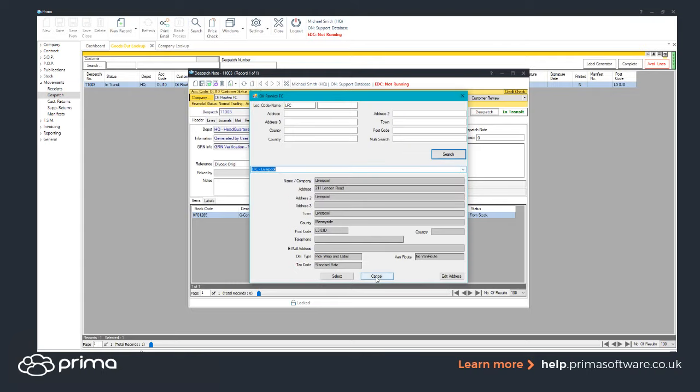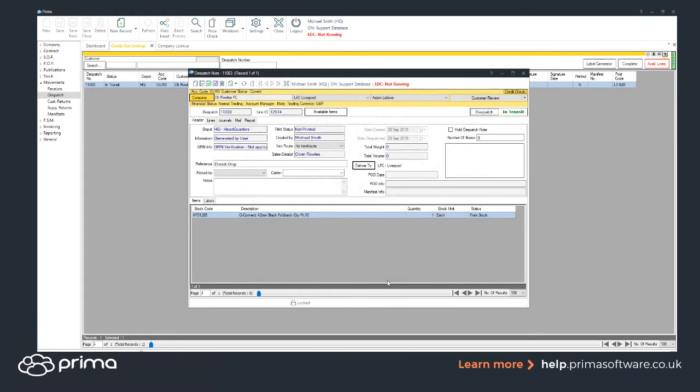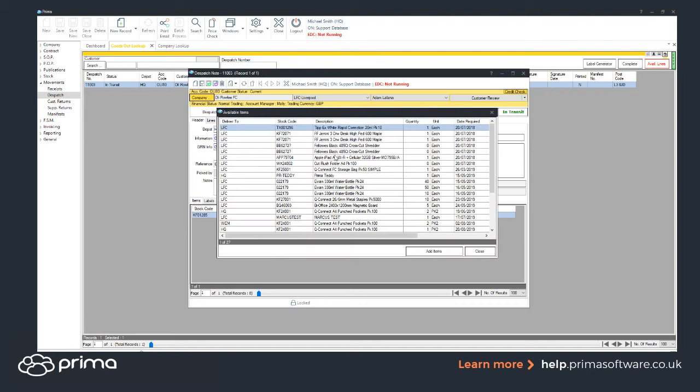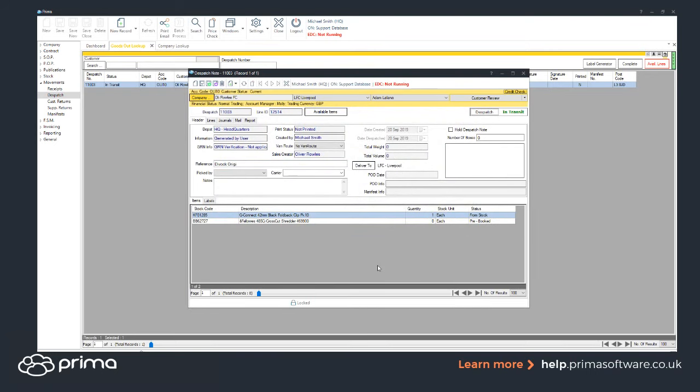If you need to add any additional items, if I just close out of this, you've got this available items button at the top, and that will basically just look at your dispatch available lines. Say if there's a back order that's been booked in you want to add, you can use that available items, find your item in here, highlight it, and add that item to the dispatch note, and it will literally just do what it says. It'll put it on there for you. So if there's anything that you need to sort, you can easily do that from here.